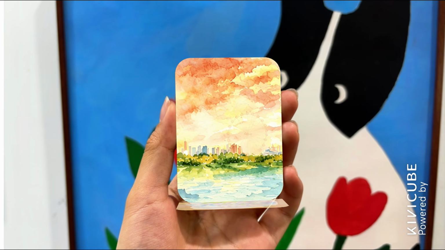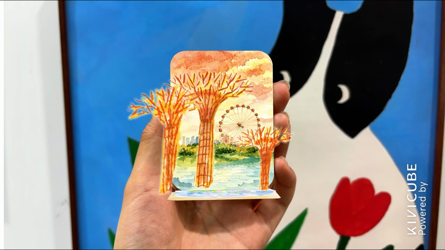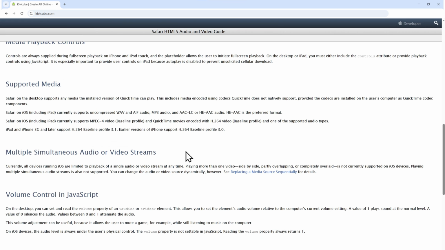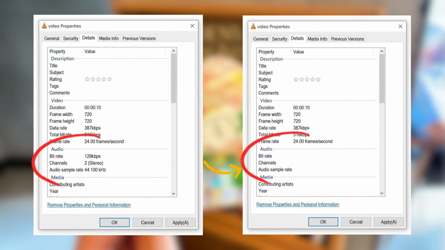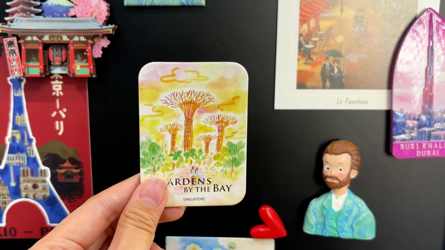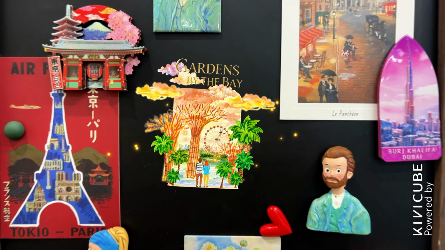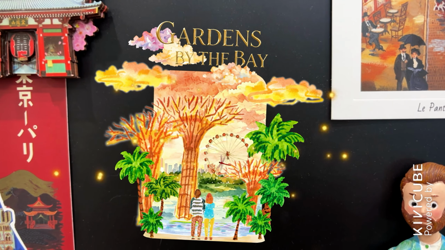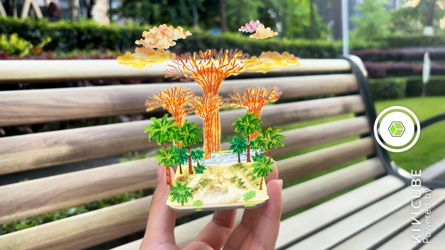One quick troubleshooting tip before we wrap up. If you're using multiple videos and notice some won't play on iPhones, don't worry. iOS doesn't allow multiple web audio tracks to play simultaneously. The fix is super simple. Just mute your extra videos and make sure they have no audio track at all. Once you do that, they'll all play together flawlessly. And that is how you bring your custom AR fridge magnet to life.